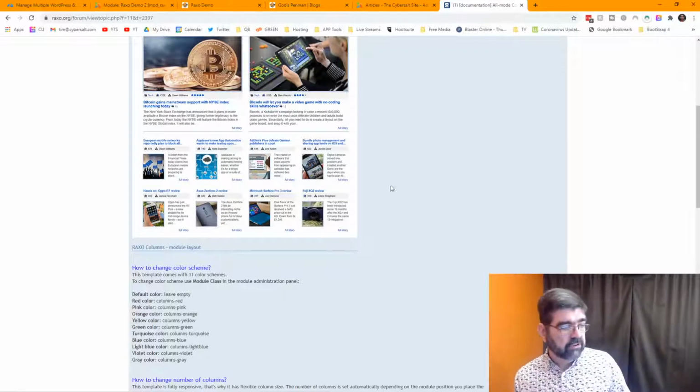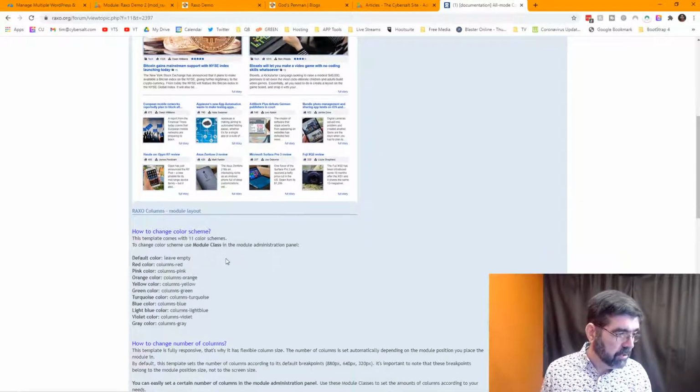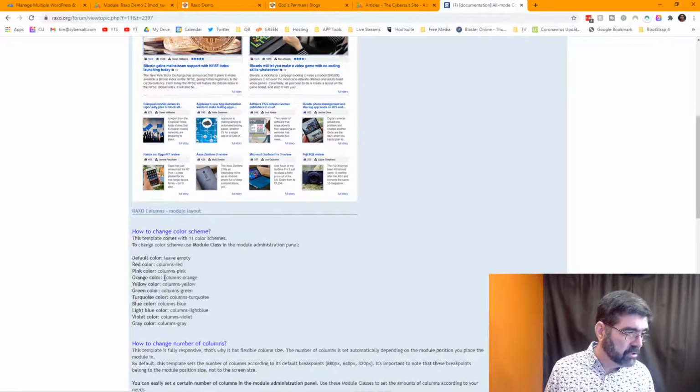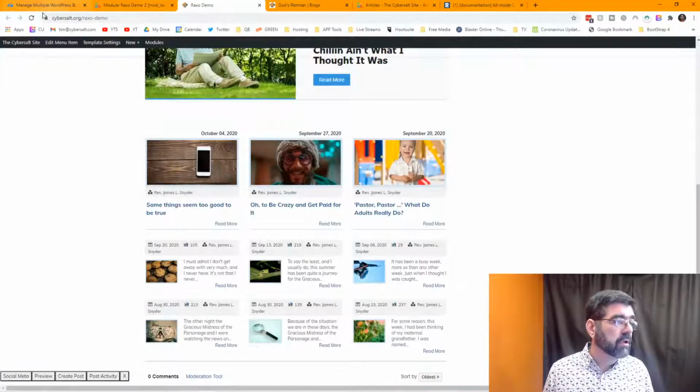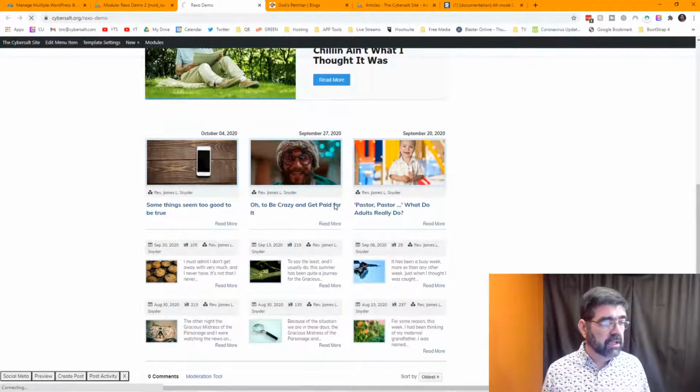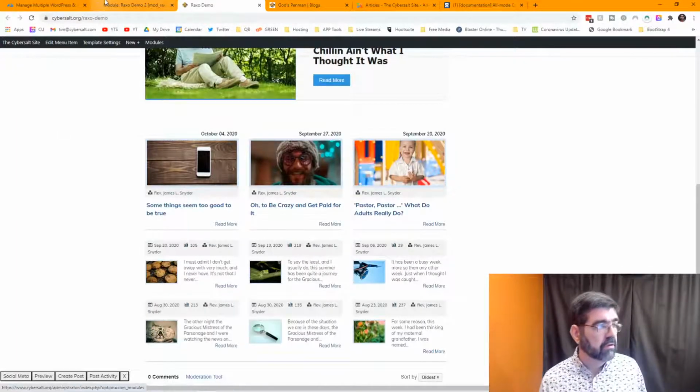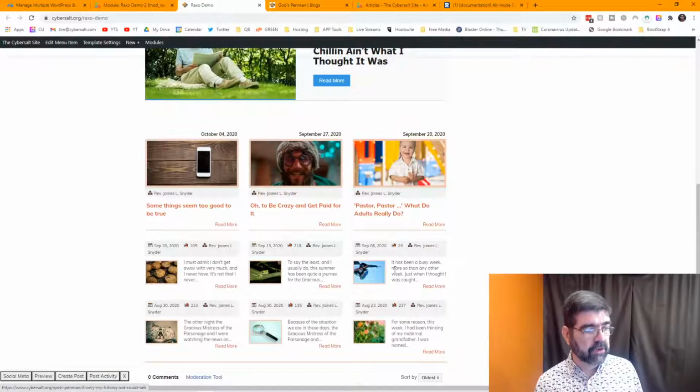So for instance, how to change the color scheme. Oh, look, there's an orange one. So we can go columns orange and put that in the module class. So let's do that. Columns orange. Save. And we will refresh, and we'll see. Oh, I gotta wait for the page to save. There. There we go. Now we've got the orange.